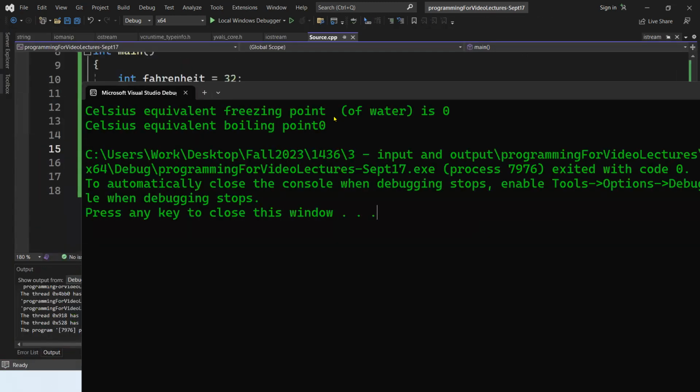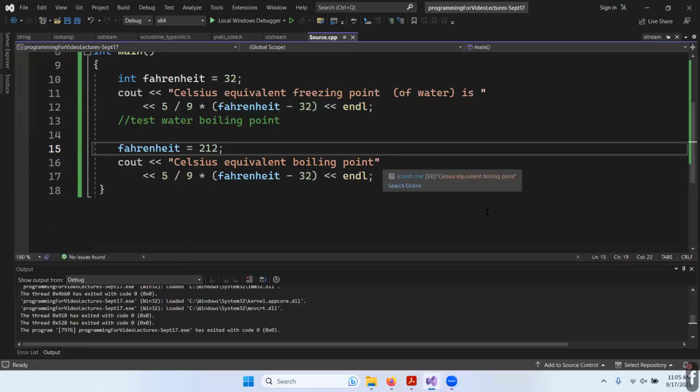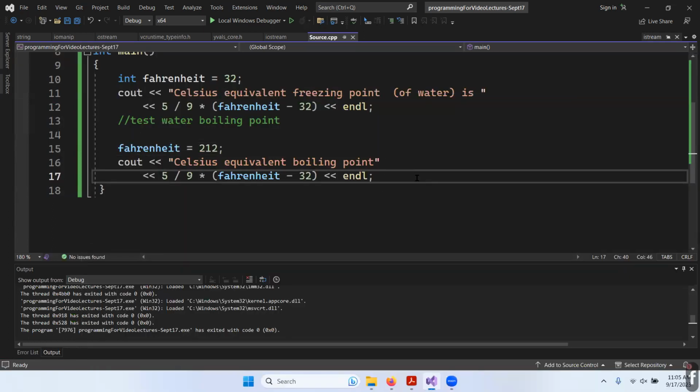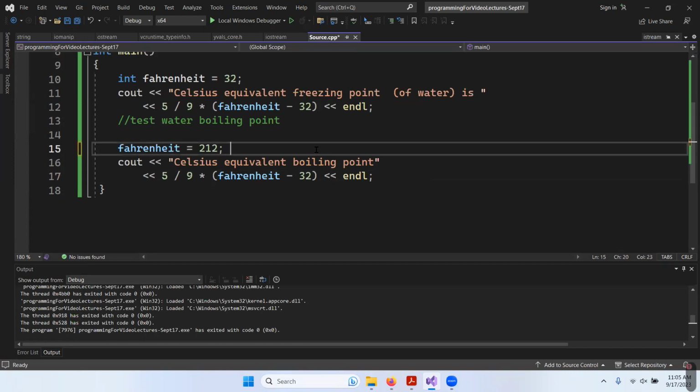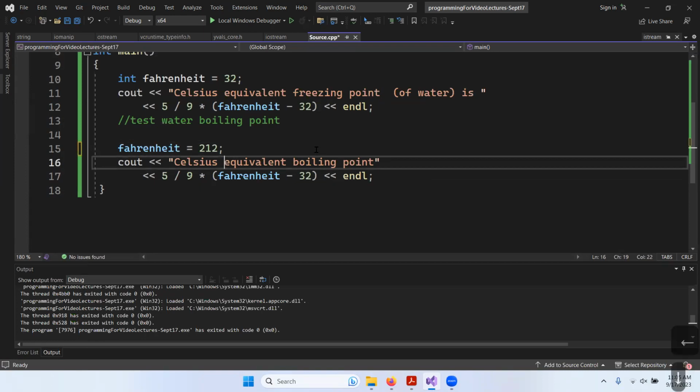So the Celsius freezing point of water is 0 and the Celsius boiling point is, okay, so the first line of output makes sense. The second line does not, because the boiling point of water is definitely not 0 degrees Celsius. It's 100 degrees Celsius, and you can look that up if you're not familiar with that. So what happened here?